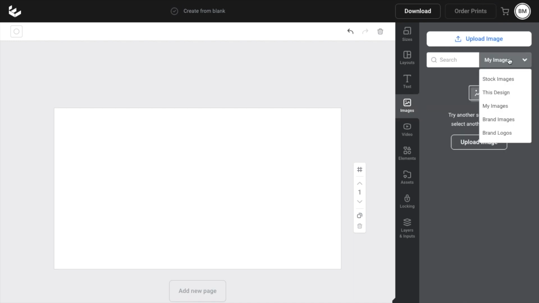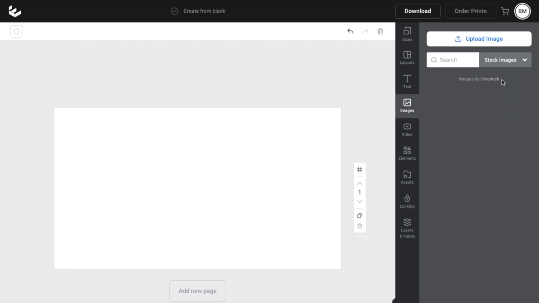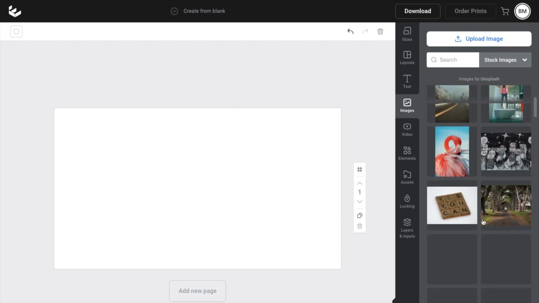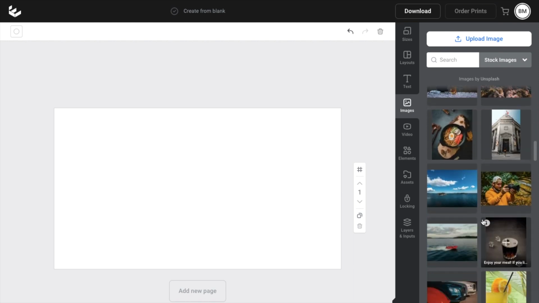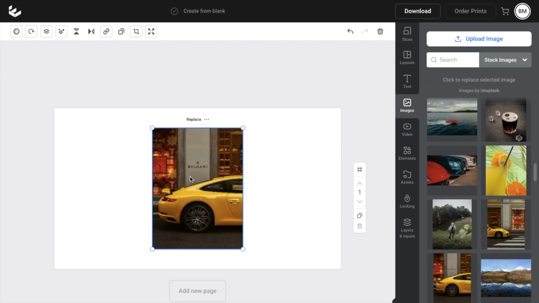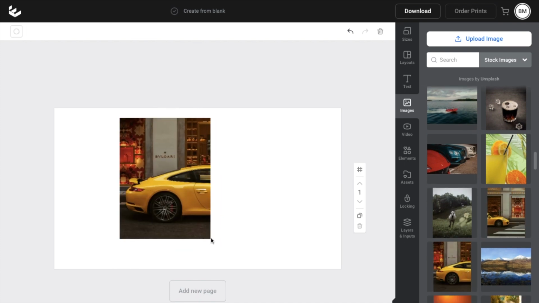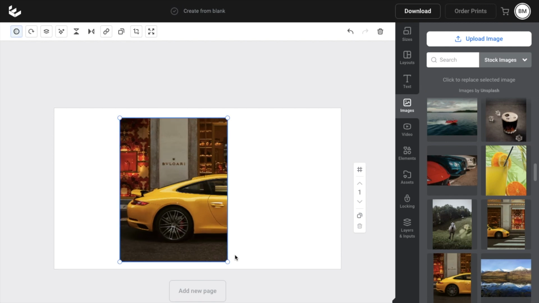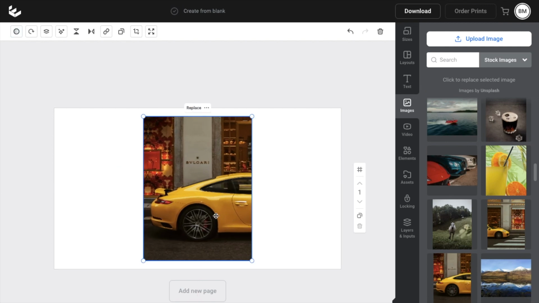I'm just going to go to where it says my images and then press on stock images for demonstration purposes. Then how about we just go down and use this image right here of what appears to be a yellow car just like that. So we're going to make this image a little bit larger so it's easier for you guys to see just like that. Perfect.